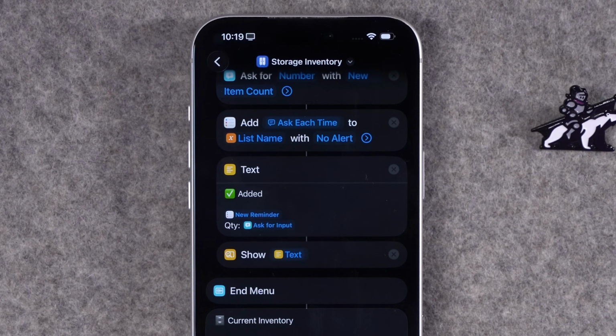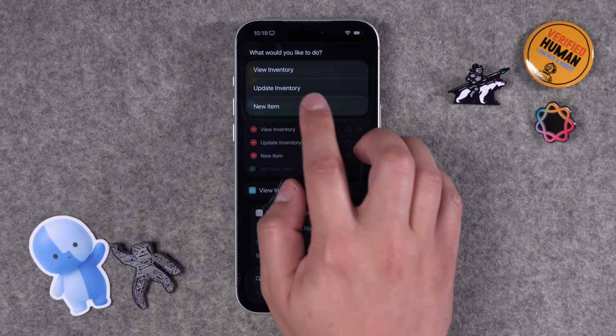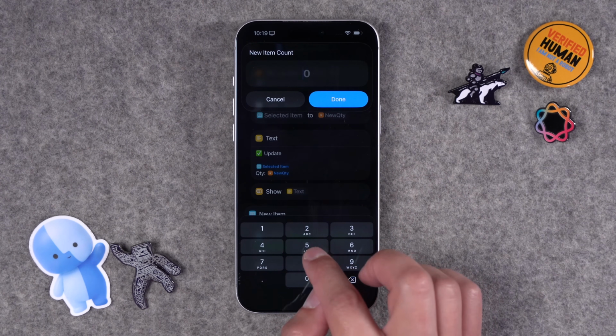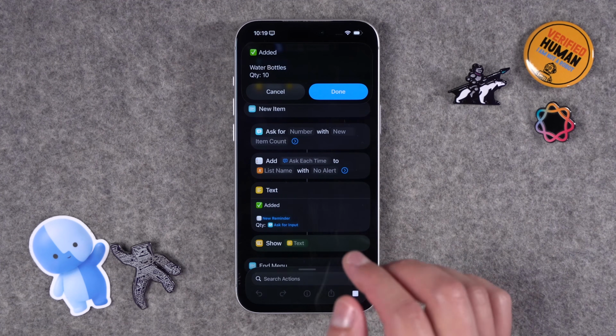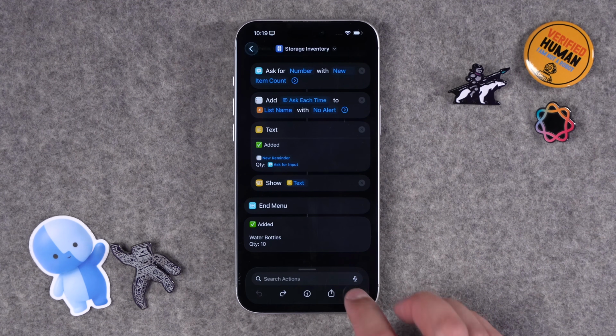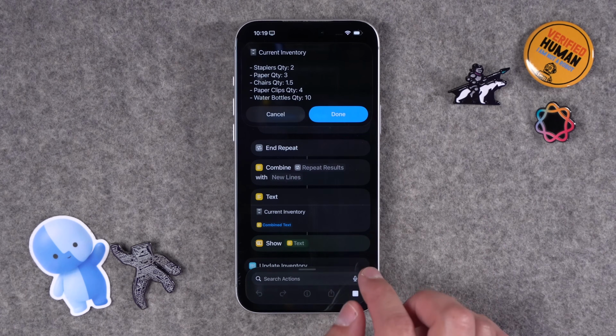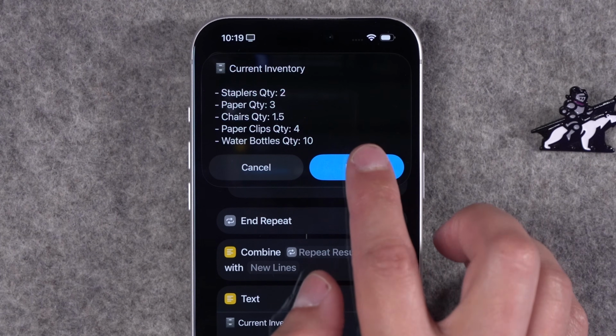Now if I want to add an item, I can do that through the shortcut as well. I'll do new item, add the item count. We'll say maybe I have 10, and we'll call this item water bottles. Now that new item is going to be added to the list automatically, and if I run this again to view the inventory, I have all of it, including the new water bottles.